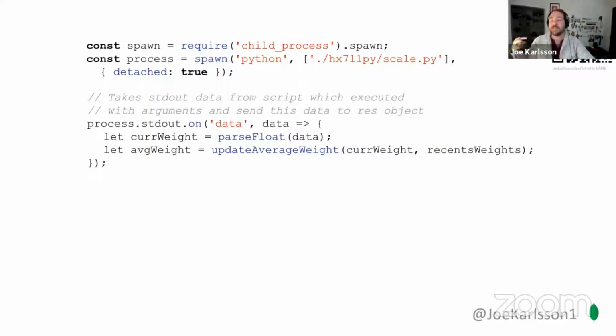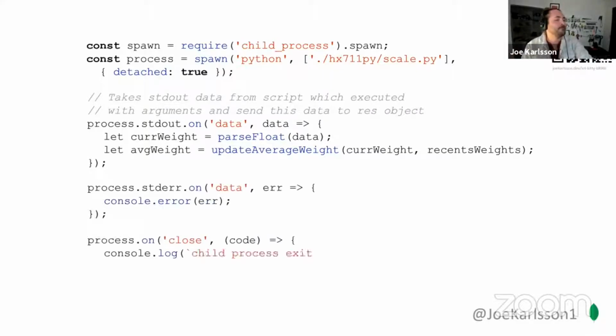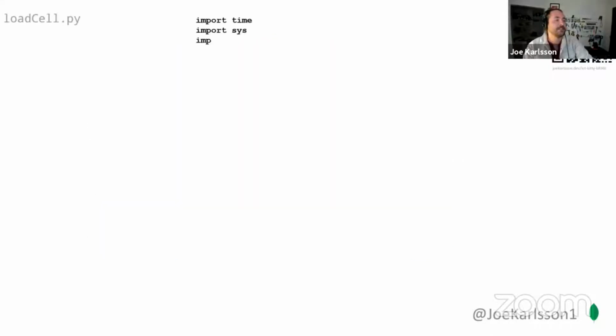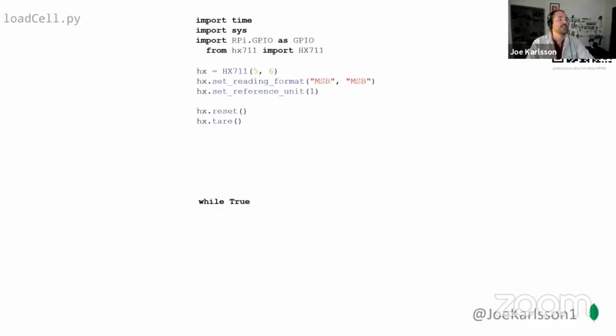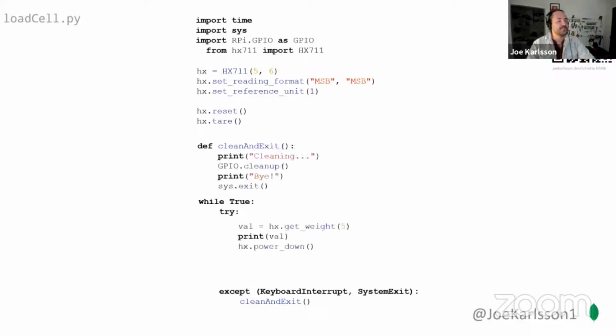But basically what's happening is every 10th of a second, that Python script is taking a weight measurement from those load cells and sending it up to my Node service, and we can do work with that. And you can handle data errors and closing events, but I didn't really need to do anything with that either. So this is actually what it looks like. I'm just going to show you.